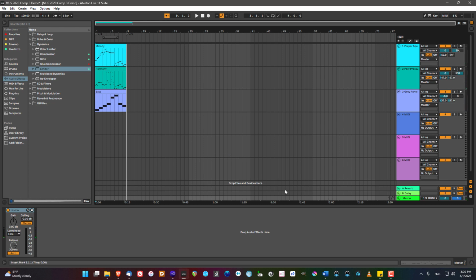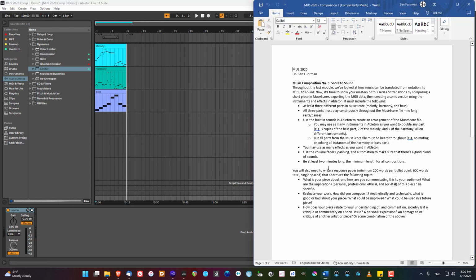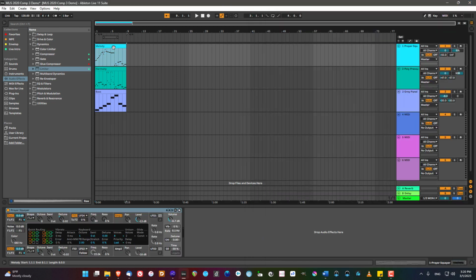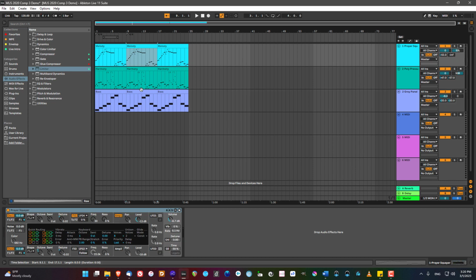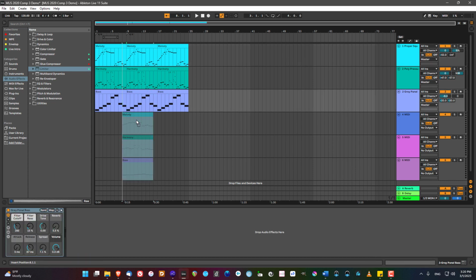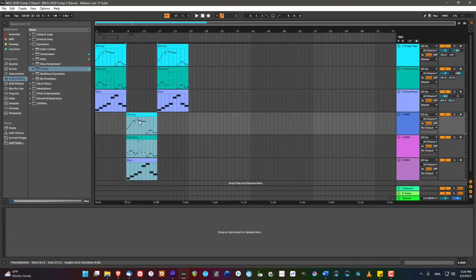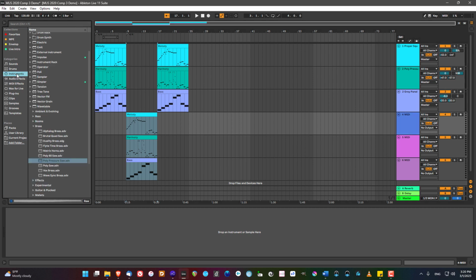Okay, I am digging that. But it does say that you need to create an arrangement and that you will probably want to double the parts. So let's look at how we can double some things. I'm going to select all the clips and duplicate them twice. Then I'm going to come down and drag them into these other lanes. So I need to find new instruments that will fit on these.